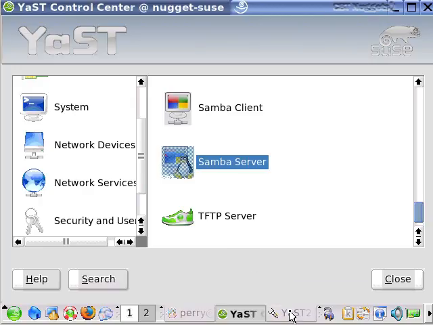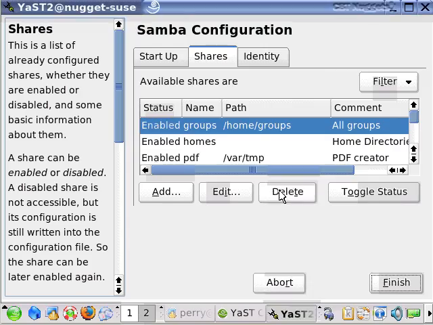When you click on that link for Samba Server, it takes a few seconds, and it goes through this whole checking of the various configuration files to see what is actually being shared and all that sort of stuff. And then it brings up this screen. Now on this screen there are three tabs: Startup, Shares, and Identity. All Startup does is it has a couple little buttons for whether you want Samba to start up automatically when you boot or whether you want to start it manually. It also has some information about firewall settings.